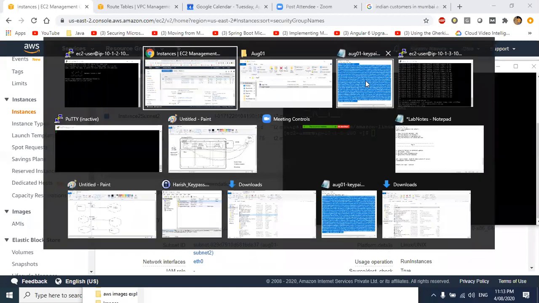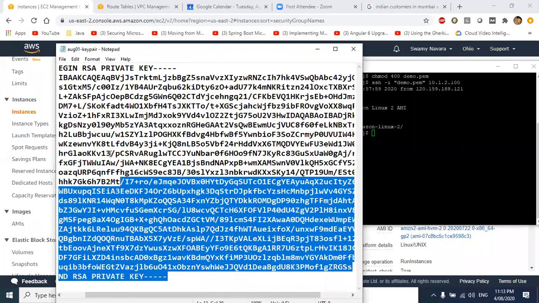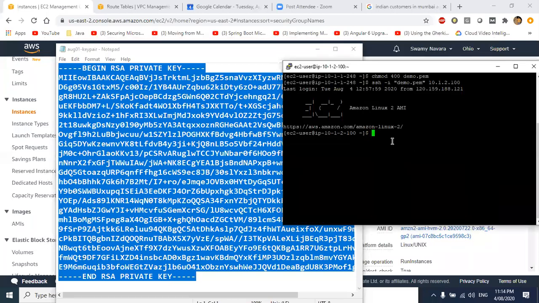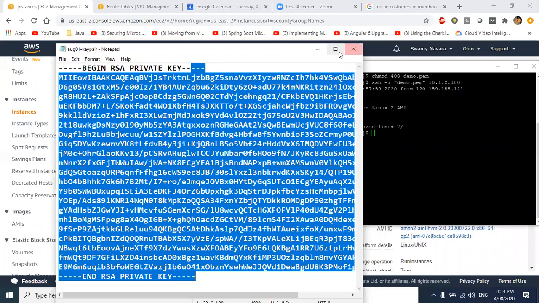Yeah, it's a PEM file. This is a private key. So you have your private key from SSH. You loaded the PPK file, right? Similarly, in Linux terminal, you need to use this RSA private key.